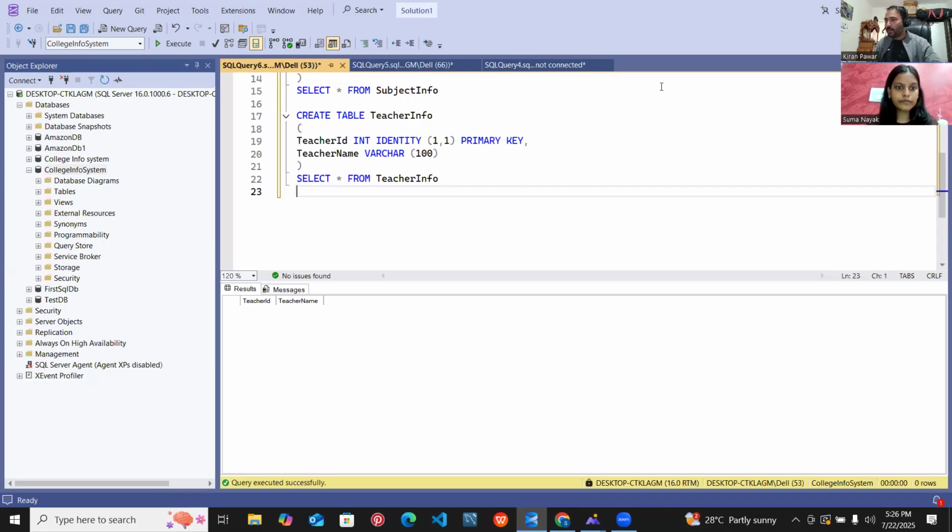Okay, so you have created the teacher info table as well, right? Teacher ID, teacher name, sounds good. Okay, now the next task is that we have to fill the data into these three master tables.